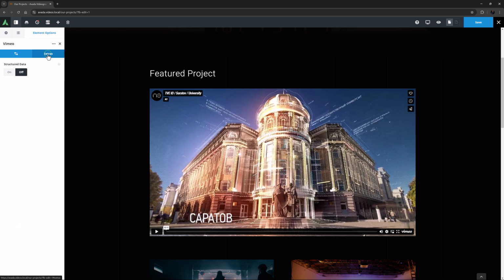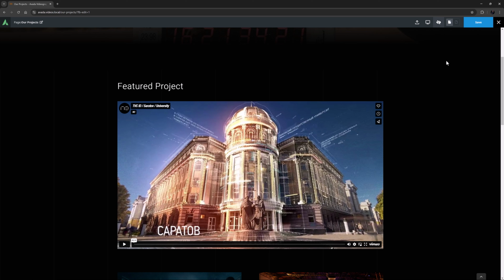There's also the Extras tab, with the single option of structured data. This is off by default, but you can enable this for better SEO. Okay, that's it. Simple and effective. This is a very easy way to add Vimeo content to your Avada website.